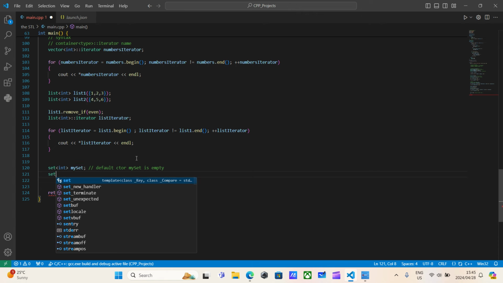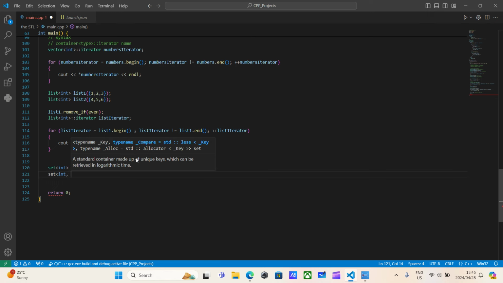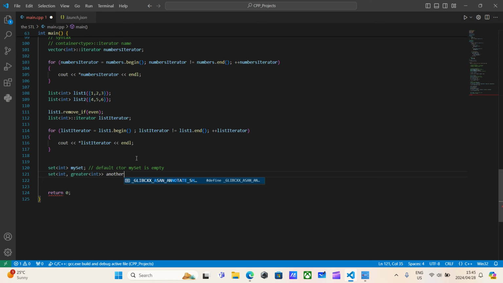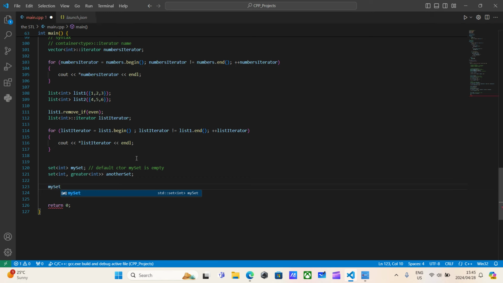I'll create another one, set. I'll pass it an integer, but I can also pass it something else in the angle brackets. I can pass it in a comparison. C++ has a built-in one called greater, which itself is a template, so it takes a template argument. And I can call it another set. It's also empty. If you want to insert values in a container, you do the container name dot insert, and you pass in the value you want to insert. In my case, 16, and I'll do two more, 12 and 1.